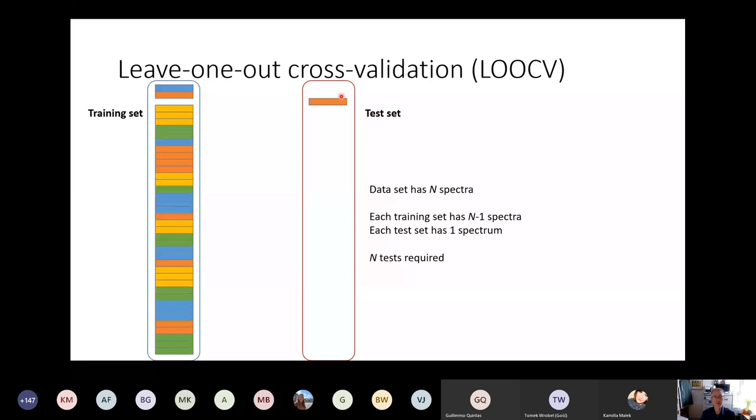Guess what we do now? We take the third spectrum. That becomes the test set. Everything that was not in the test set is the training set. We do that again. Now we've got three separate answers. Each one was built on a very large pool in the training set. It was only tested with one example. And now we've got up to three.